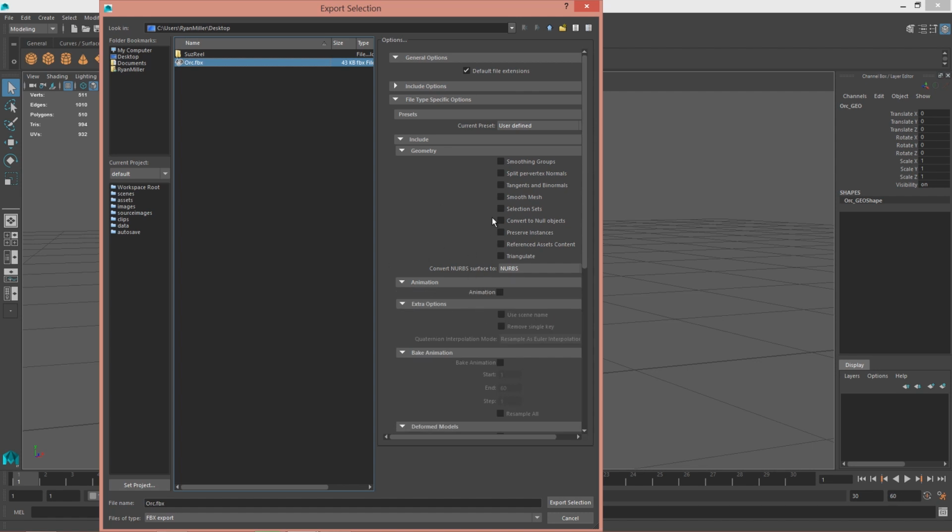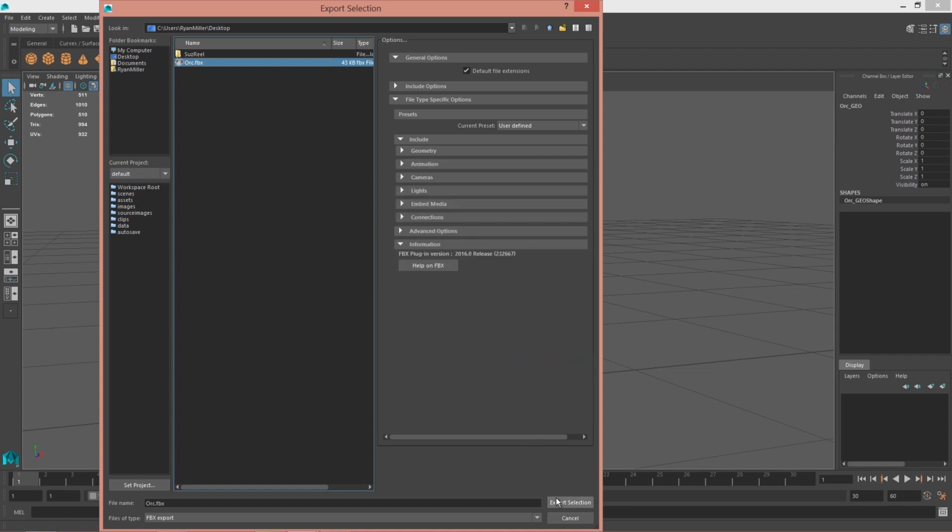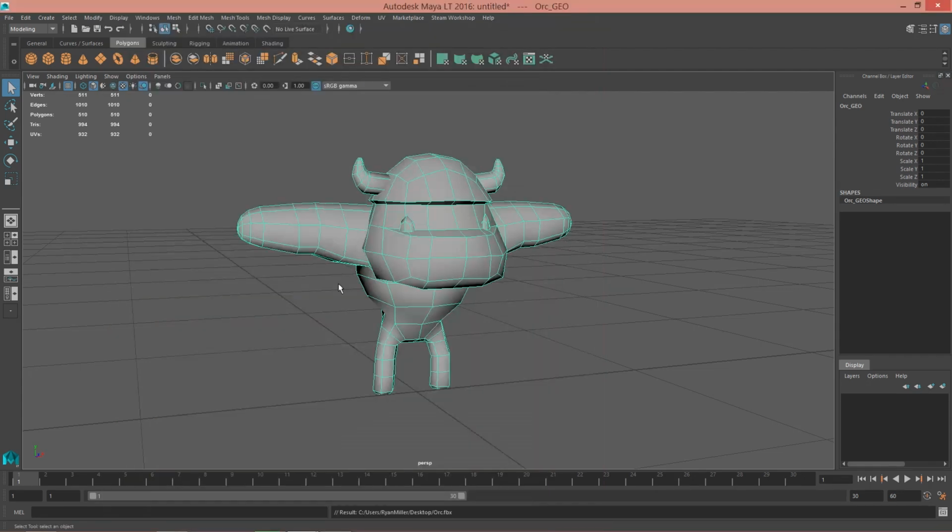And as far as the FBX export settings go, it's very simple. We don't want any animation on it, and we don't need any of these additional options to be selected. So keep those off. Okay, and we'll export this into an FBX.